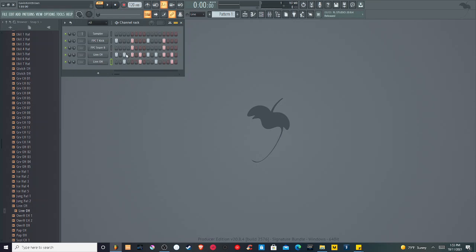That's just an example of one basic rhythm that you might want to perform using just these things here. That is the tutorial for navigating the browser and navigating your channel rack.